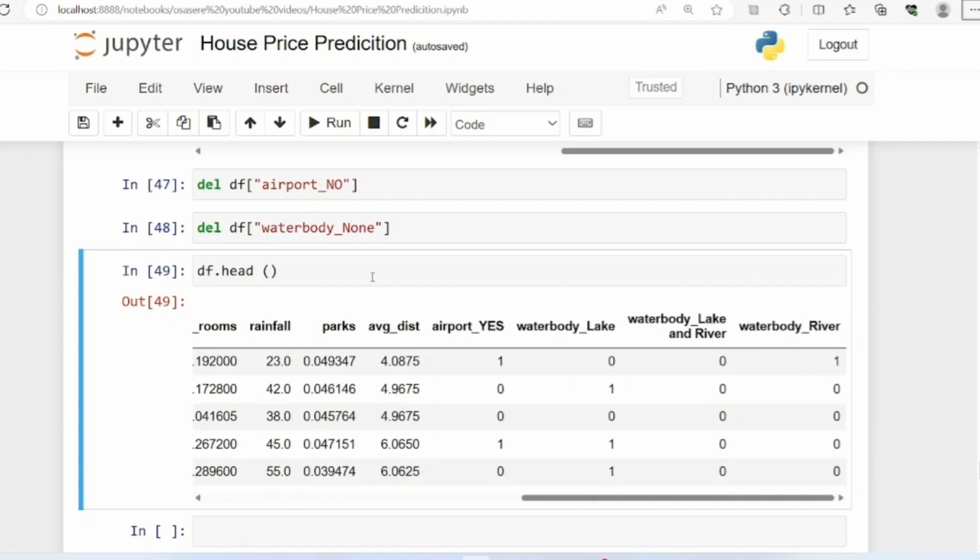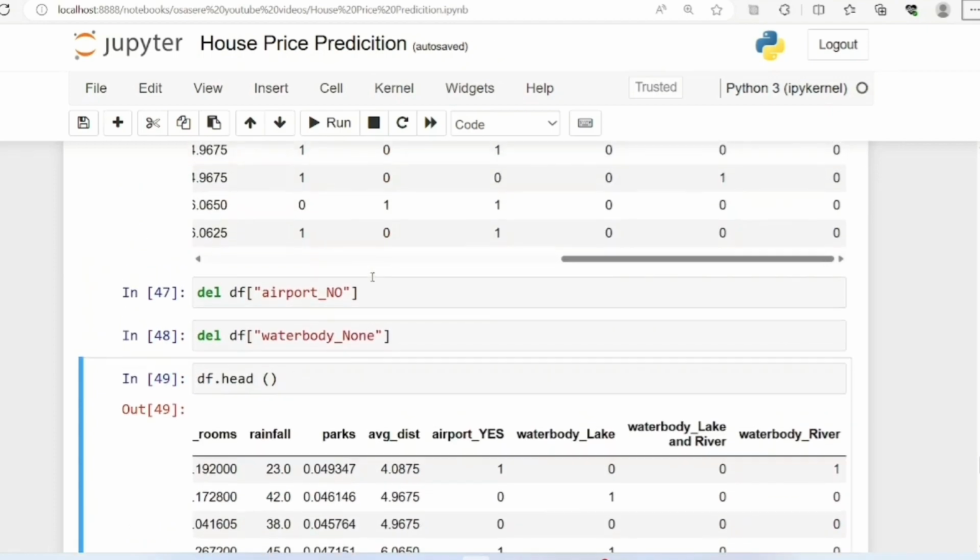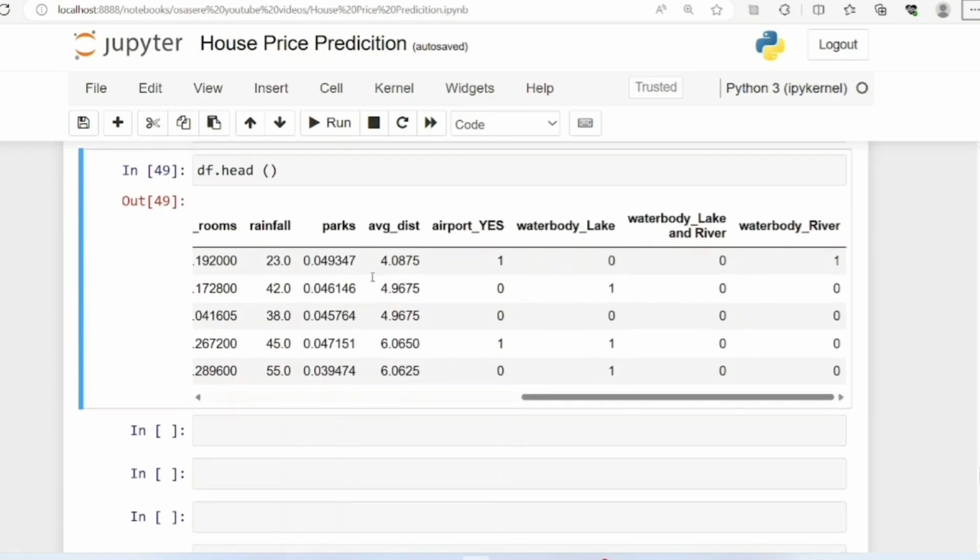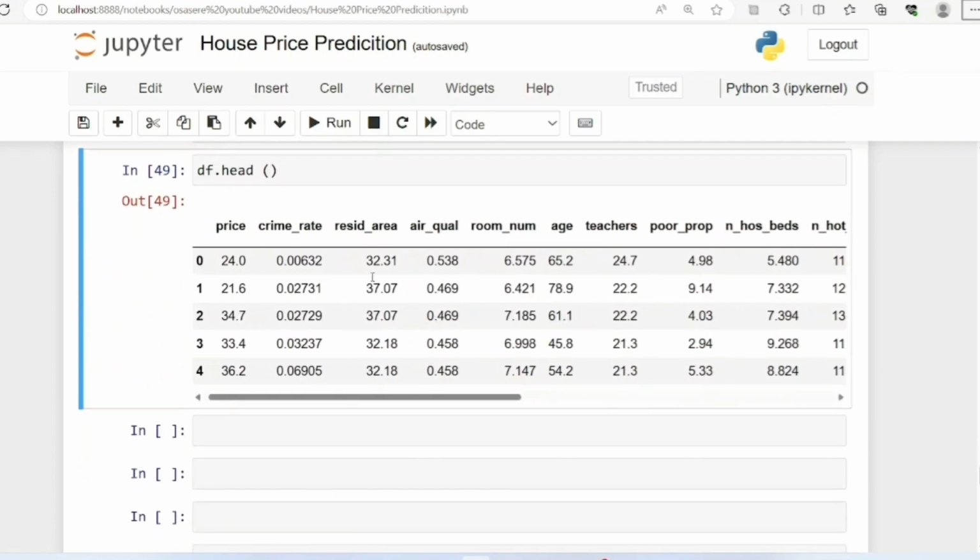In the next video, guys, I'll be creating a machine learning model to fit this preprocessed data set. I'll be creating a separate video for that. I'll place a link in the description below. Don't forget to check it out.